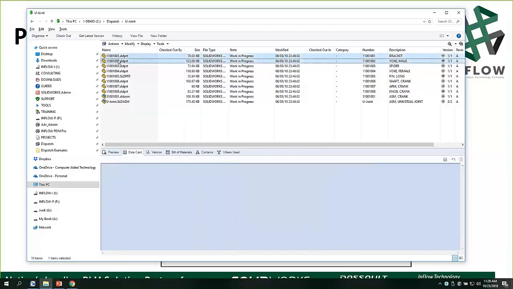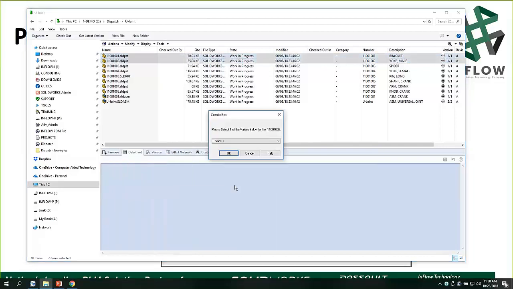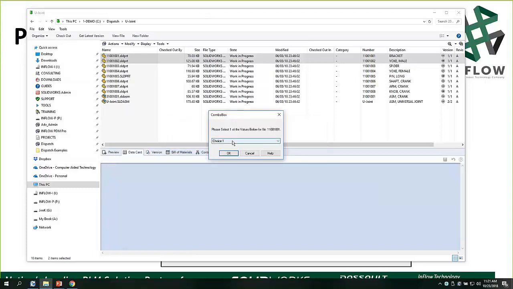It says please select one of the values below for number two. Okay, two will make it choice two. There's today. I pick OK. It fails. You must check out the file before this command can run. You can't change the data card value because it's not a version-free variable. You actually have to have it checked out. Now it's going to ask me for the first one, and it's going to fail also because I don't have it checked out. So let me go get those checked out first.